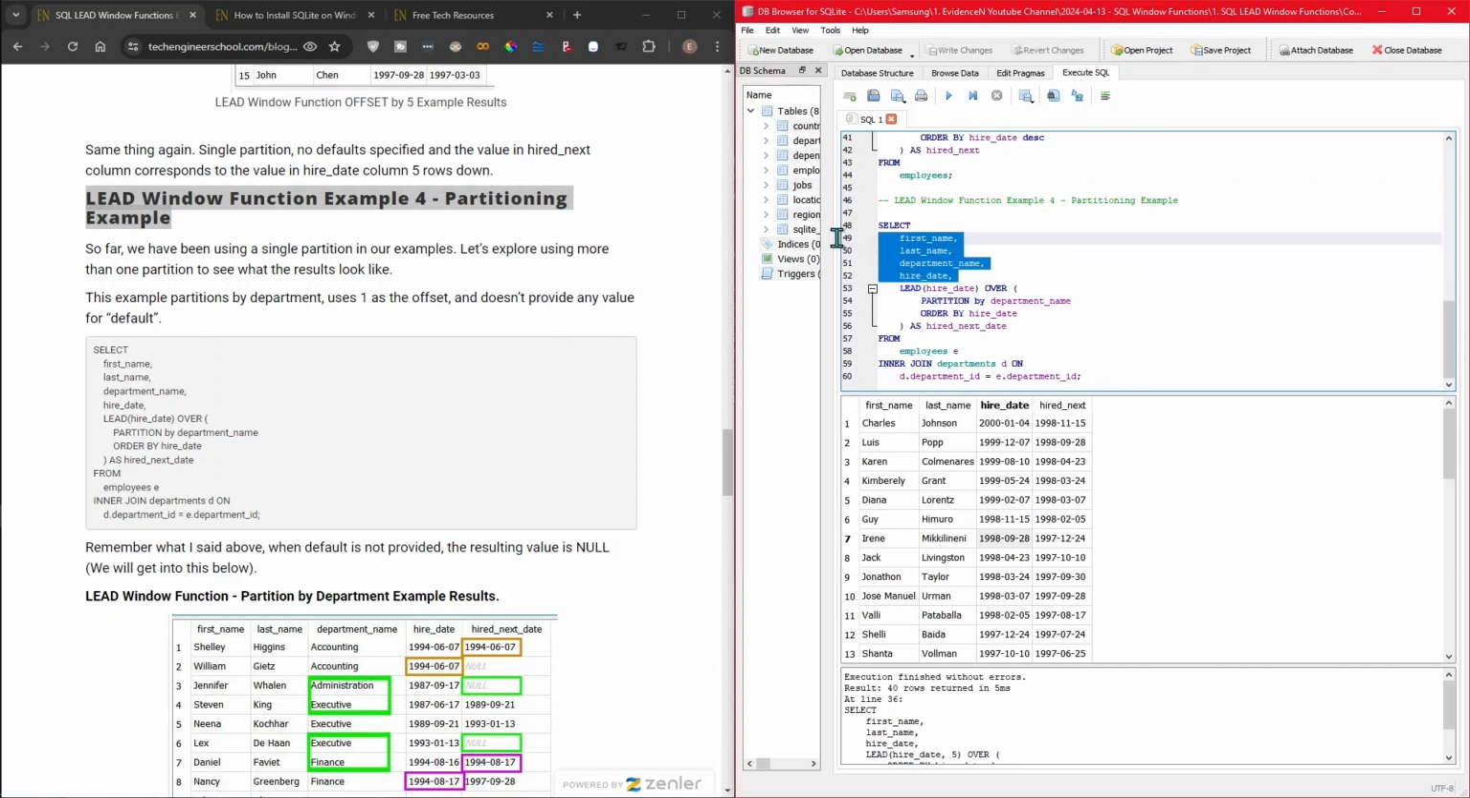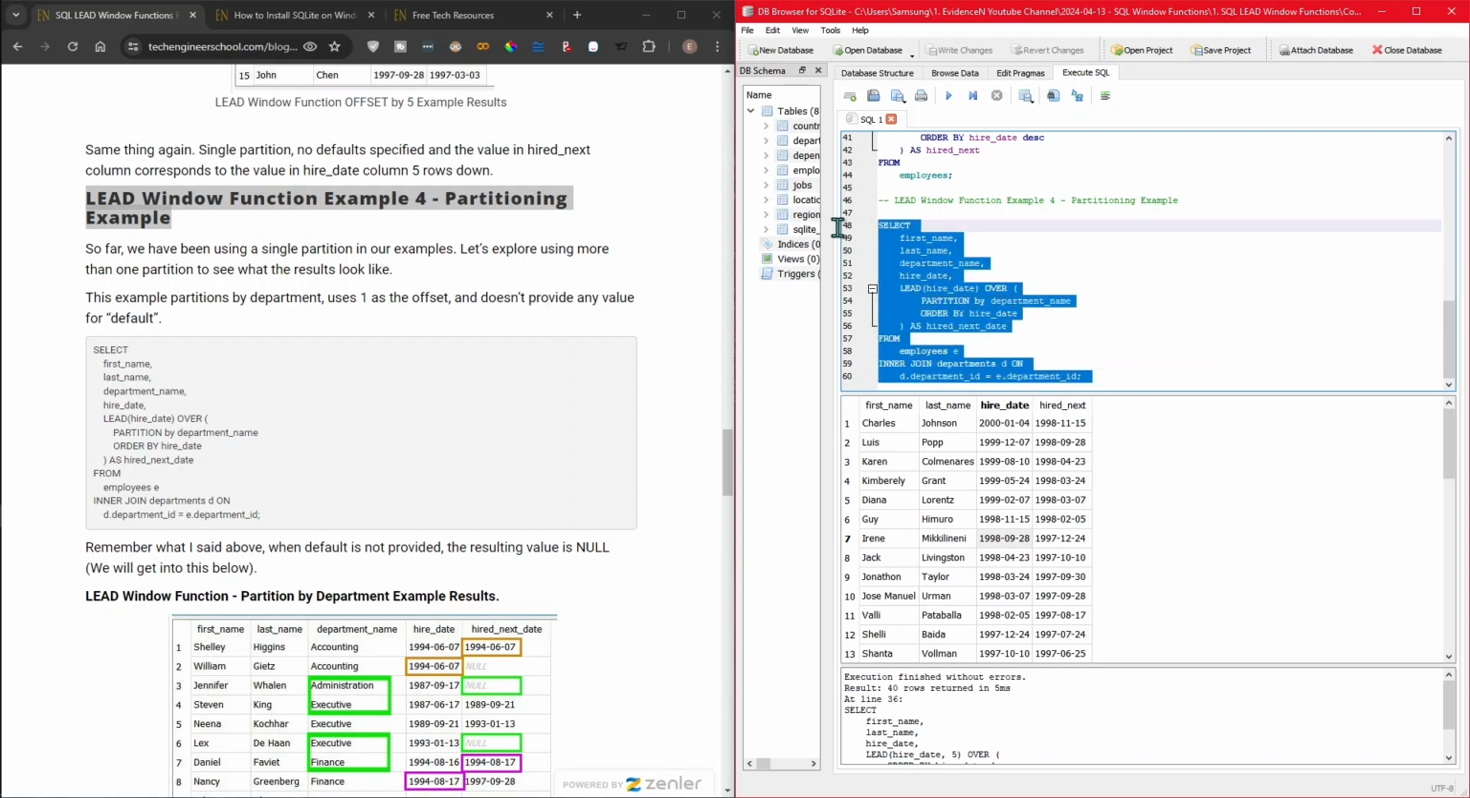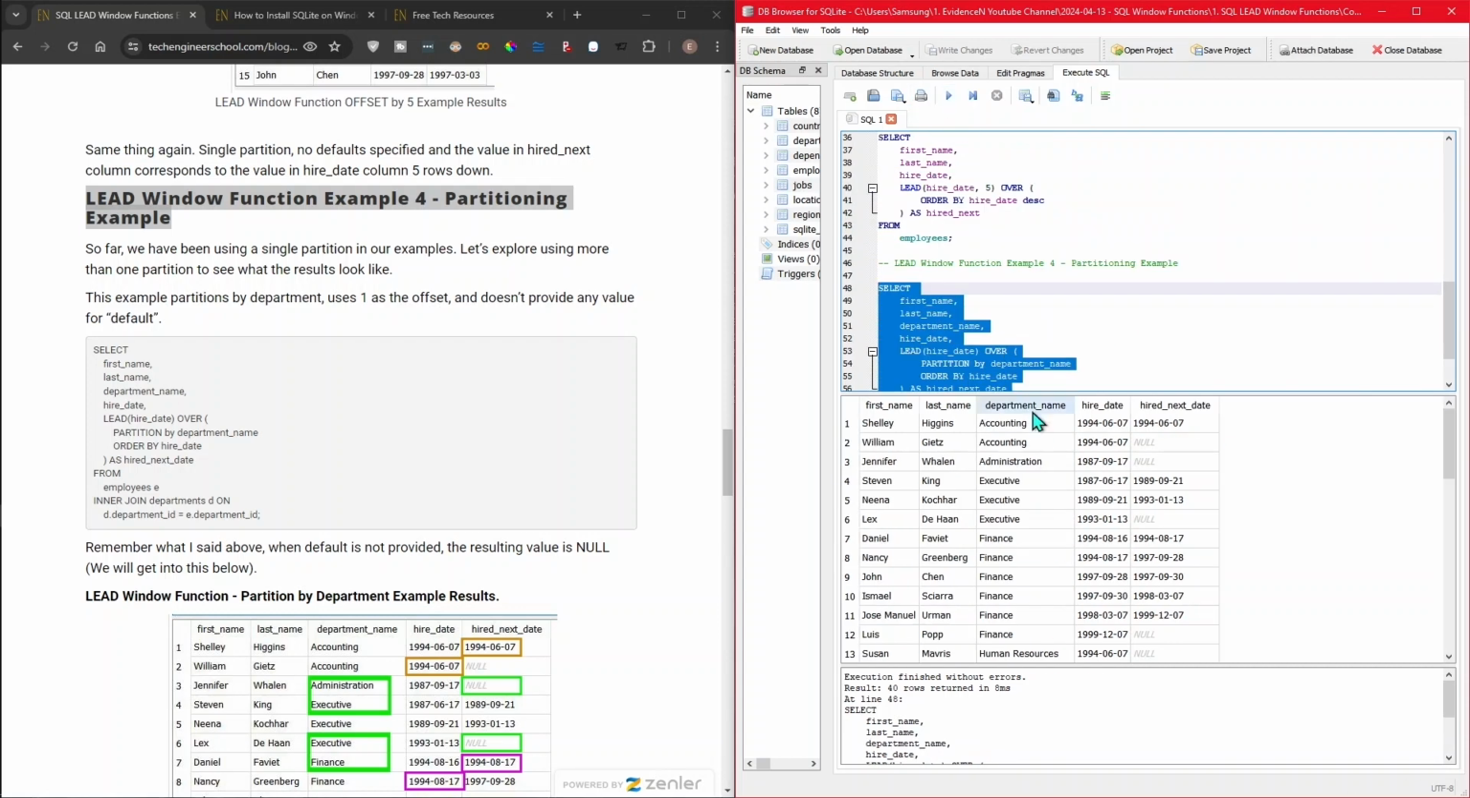This is the same thing as before, but this time we are doing partition, and we are doing partition by department name. So we are using department name to group them together. And we are saving this lead window function as hired next date. And since the department is from a different table, we are doing an inner join to bring it in. Let's go ahead and run this and see the results.